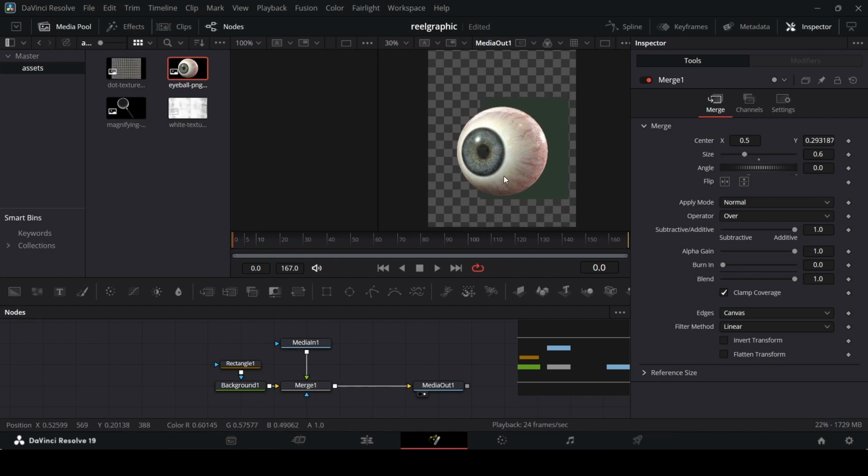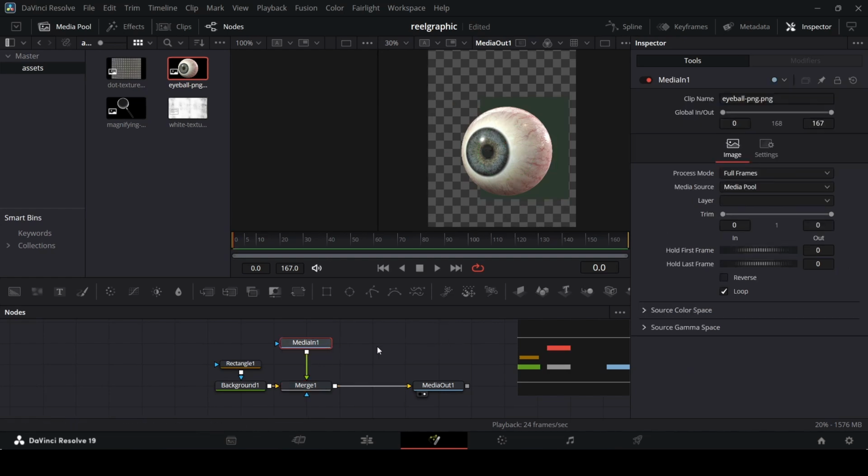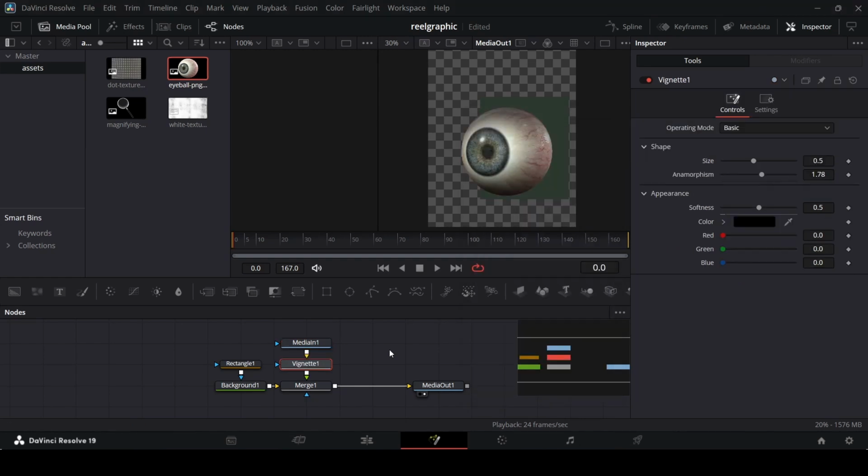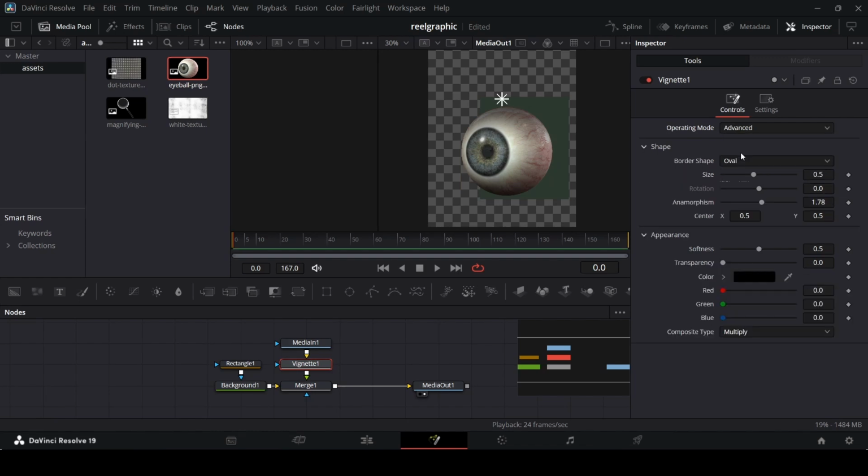So make sure this is somewhere around here, not too far outside this rectangle in the background, or not too much into it, but something like this. Now, while you have this media in selected, which is the eyeball over here, press Control space and search for vignette. Now let's select the vignette node and go over to this operating mode and change this to advanced.